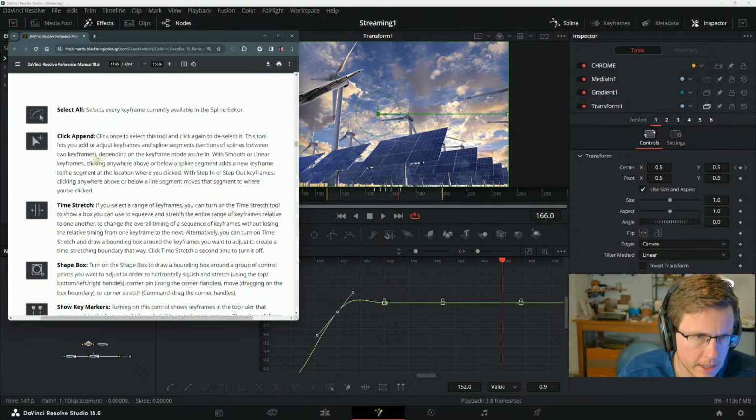With smooth or linear keyframes, clicking anywhere above or below a spline segment adds a new keyframe to the segment at the location where you clicked. With step in or step out keyframes, clicking anywhere above or below a line segment moves that segment to where you've clicked.